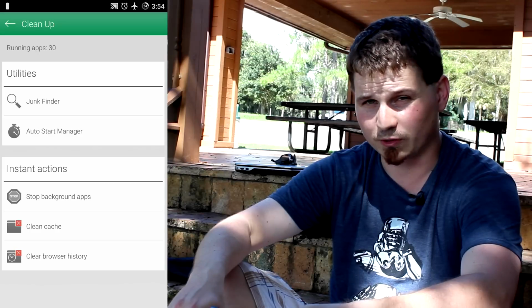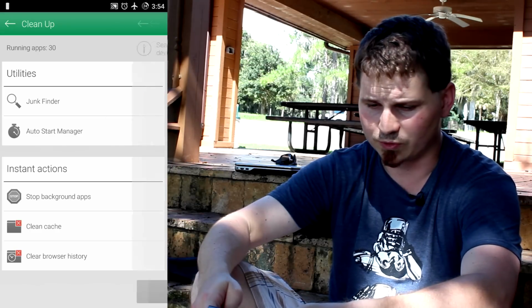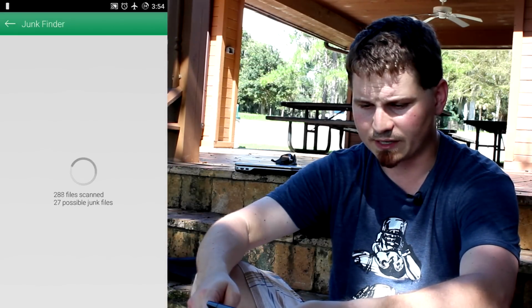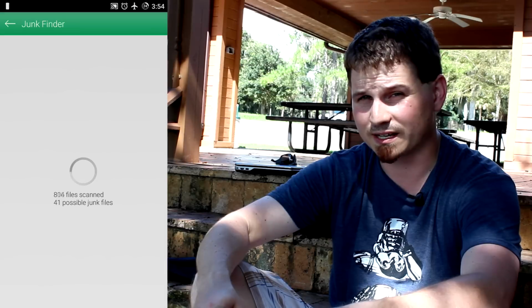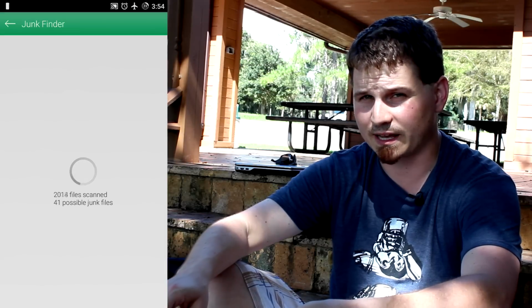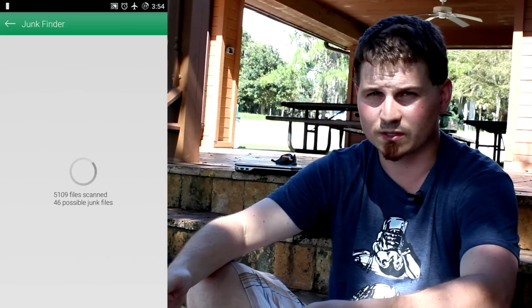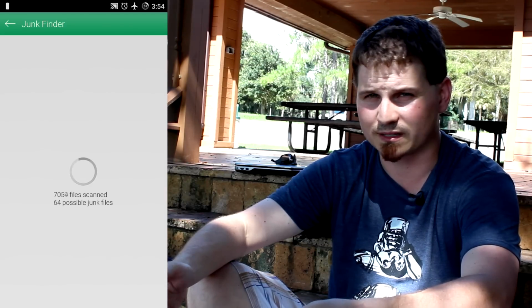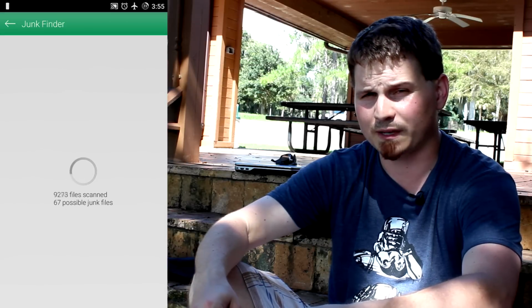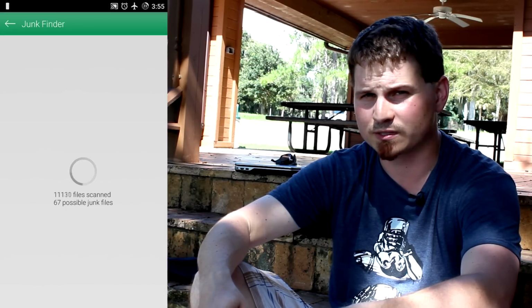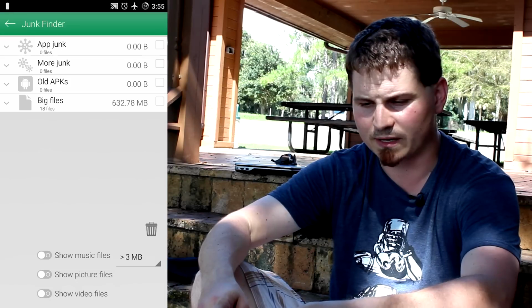So the first one you're going to look at is just the cleanup section. We'll do the junk finder. It'll tell you exactly how many files are on your phone and then what it detects as junk. So you can set it as a different file size. If you want anything bigger than the default is 3 megs. So normally anything under 3 megs is some kind of system file, something small. Anything above that's probably going to be a movie, a download, something like that that's going to take up a lot of space that you may not want on there.